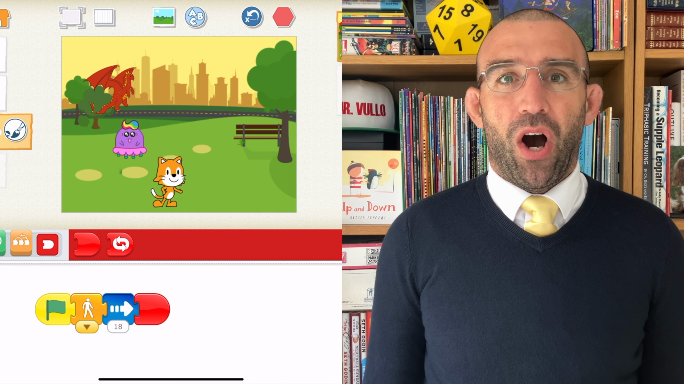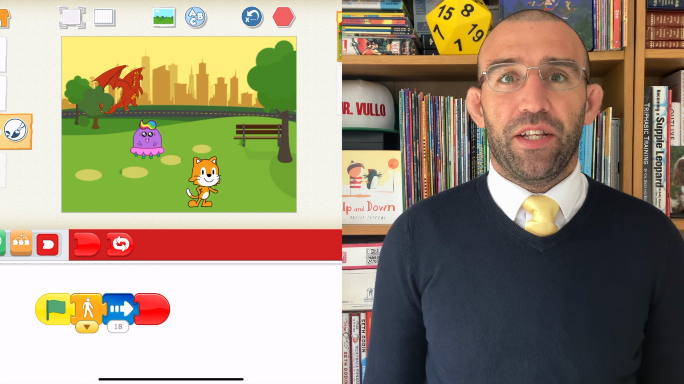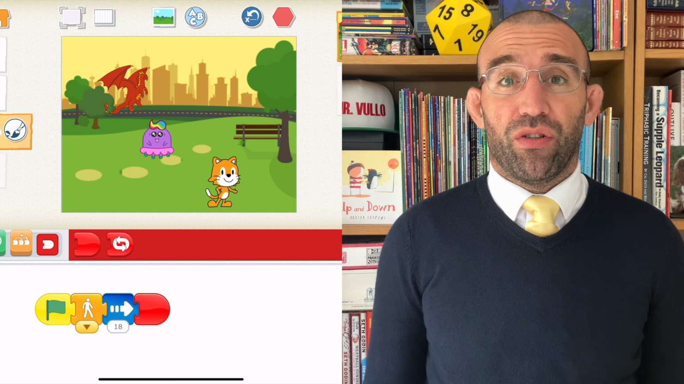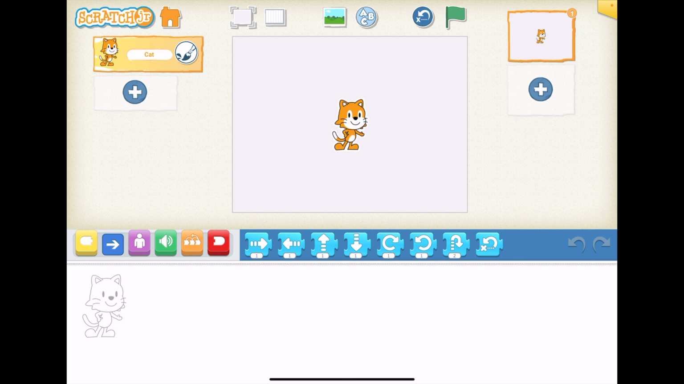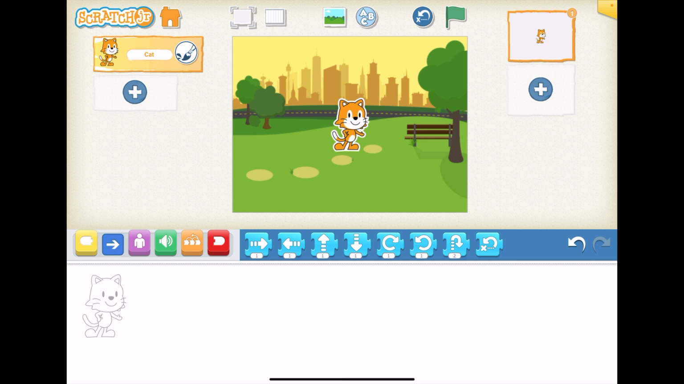In this video, I'm going to introduce to you the set speed block, which allows us to set the speed that a character moves across the screen. The story behind this project is going to be Kitten and two of their friends having a race in the park. So let's first of all change the background to the park. By selecting it and pressing the tick button there, we can see Kitten in the park.